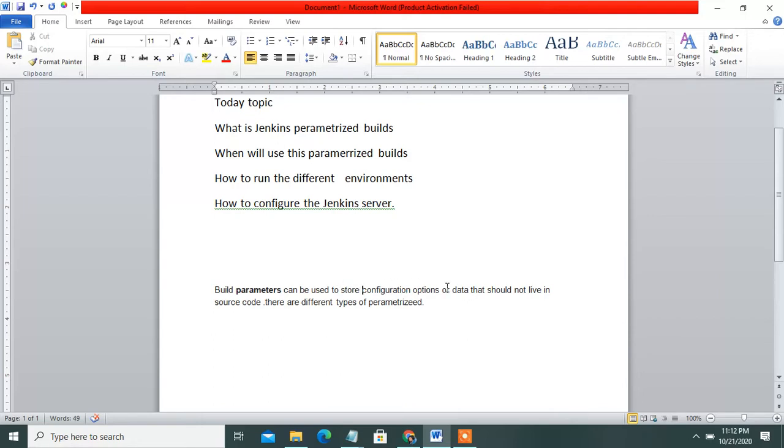We will discuss a particular scenario where this option data should not live in the source code. There are different types of parameters. I will definitely show you the string parameter, boolean parameter, and git parameter. I will show each and everything.